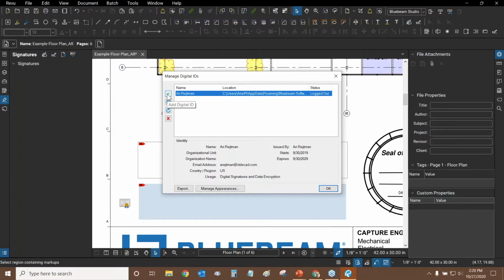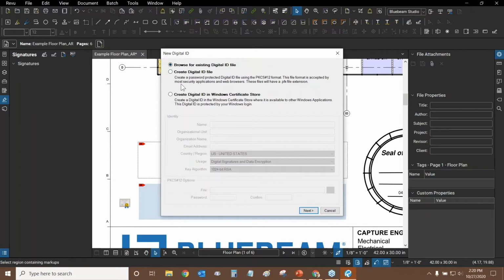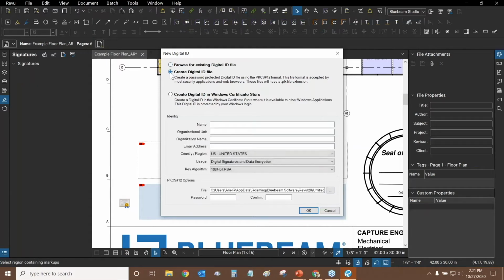We can click on the plus symbol. This is the same window that's going to pop up when you actually try to sign for your first time. And Revu is going to ask you, what kind of digital ID do you want? If you browse for an existing one, then you can look for one that was made by a third party. For example, IdenTrust is a third-party identification company, and they will give you a file which will act as your signature. If you don't have third-party certification, don't worry, you can create a digital ID with Bluebeam.